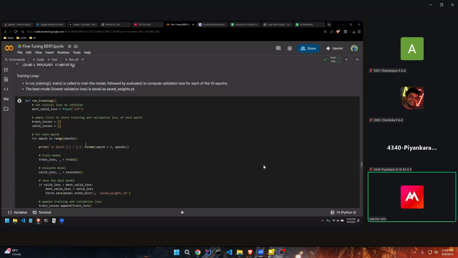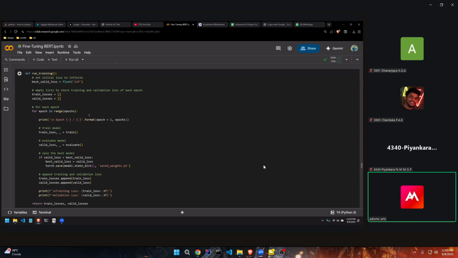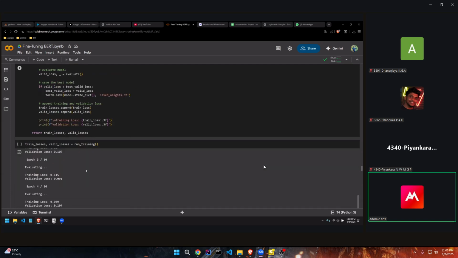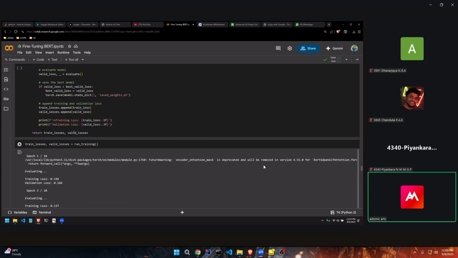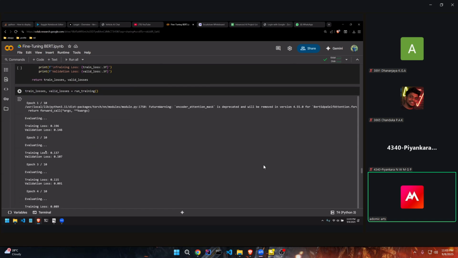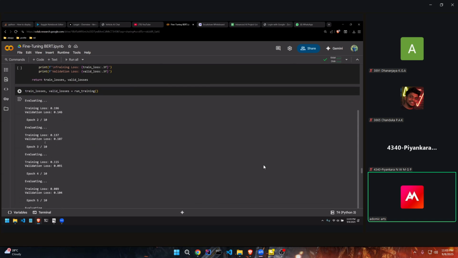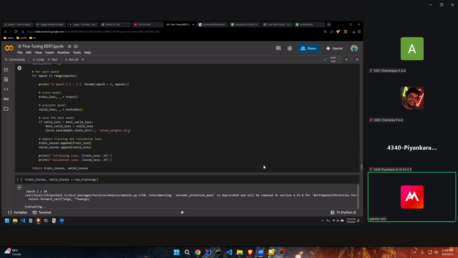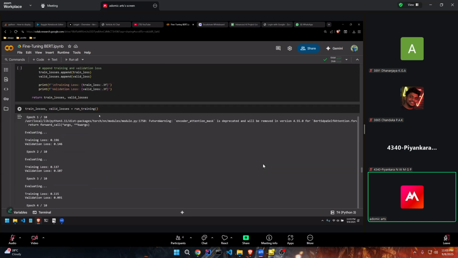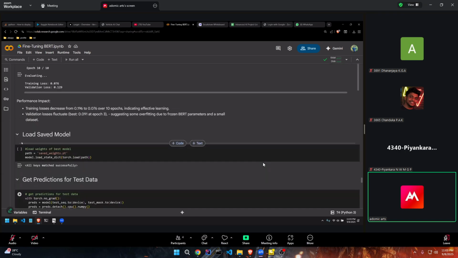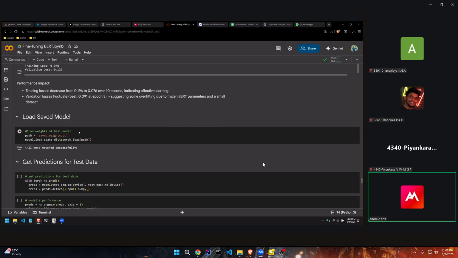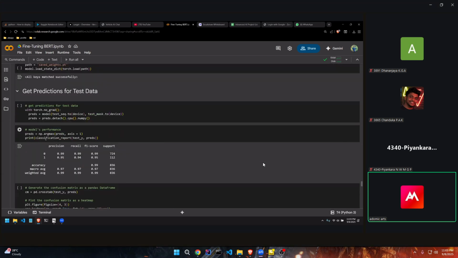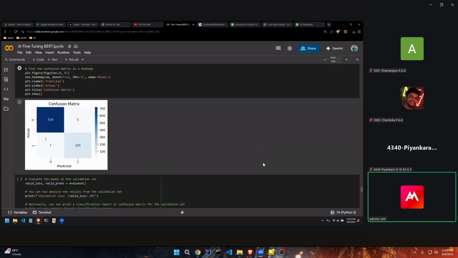Next, we have to start the training. We have created a function for that training process. Initially, our training was done for 10 epochs. You can see the loss is gradually decreasing. Also, the training loss and validation loss are gradually decreasing, and we are also saving the model. The best model will be saved using the validation phase. So finally, we can load our saved model using this code, and then we can do predictions.